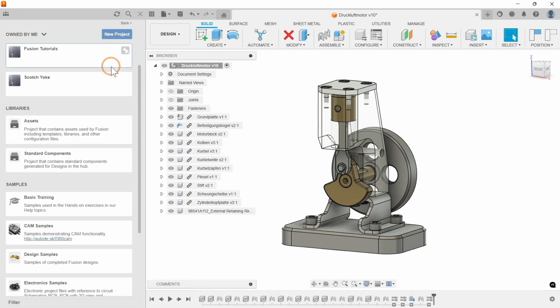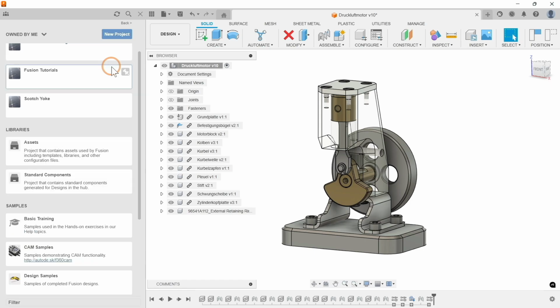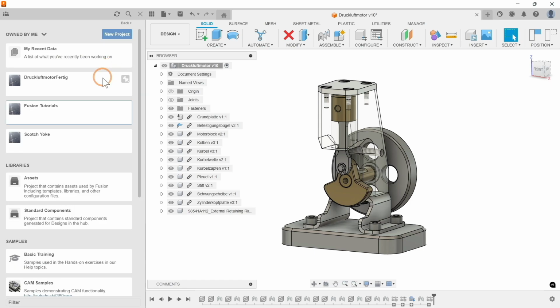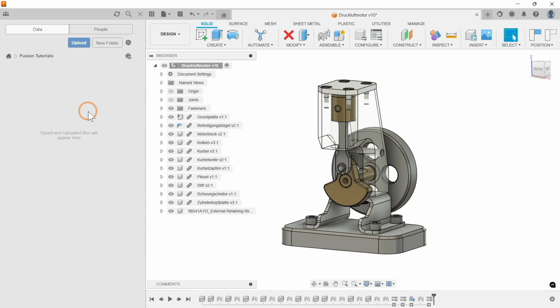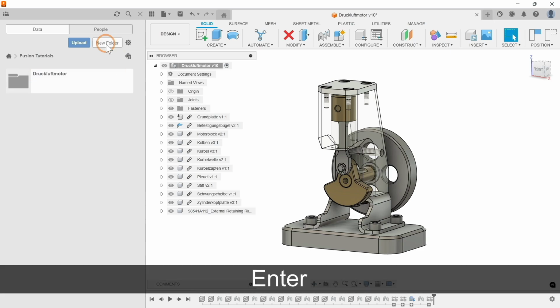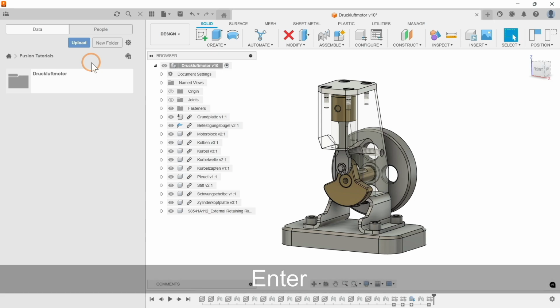Thanks to Fusion's cloud-based working method, you can access your data anytime and from anywhere, as long as you have an internet connection. In our project, which we open with a double click, we first create a new folder. To do this, we click on New Folder, enter the name Pneumatic Motor, and confirm with the Enter key. With another double click, we open the folder.